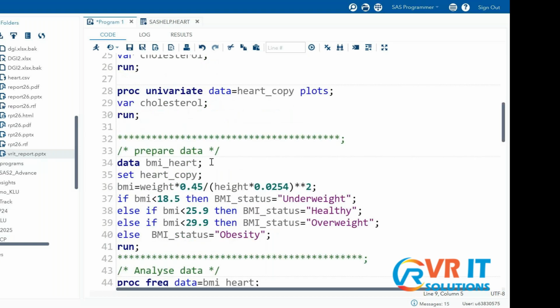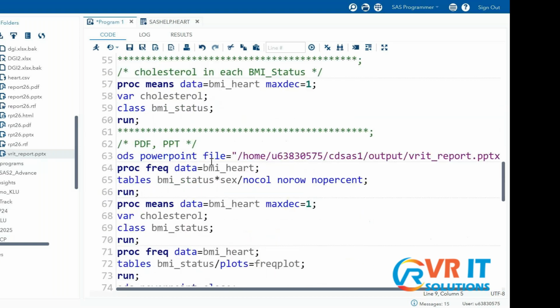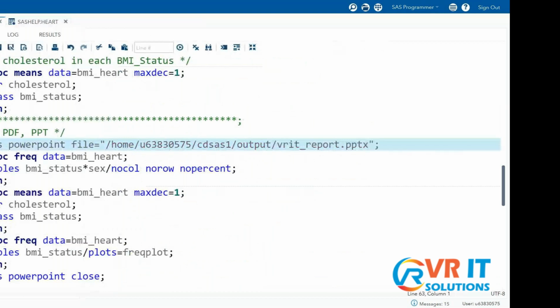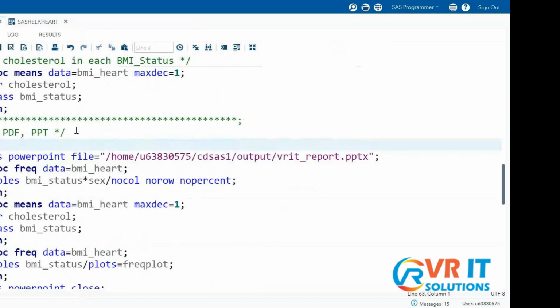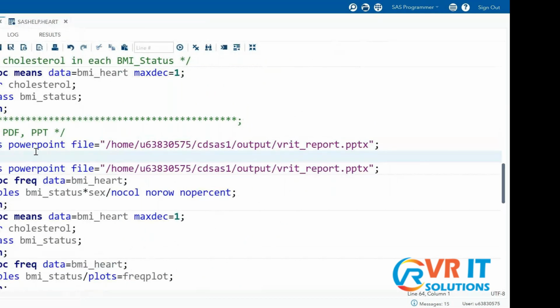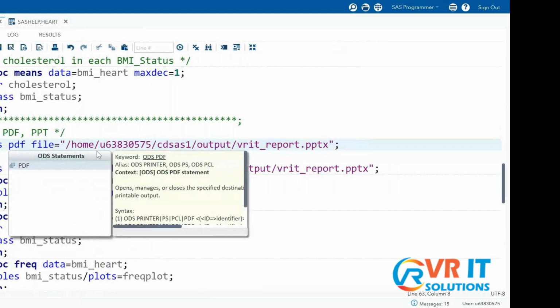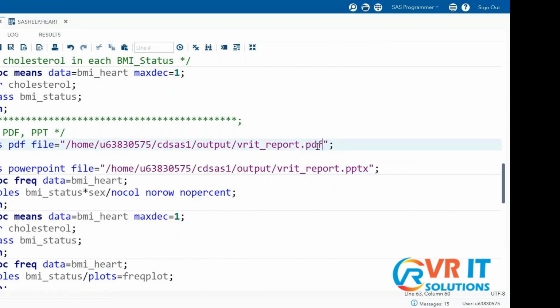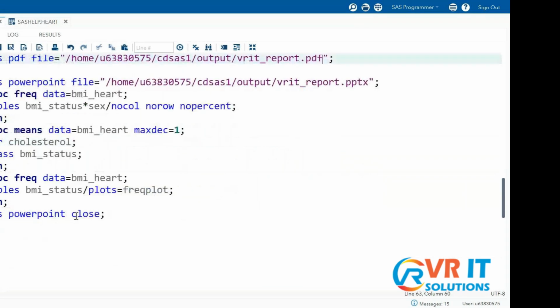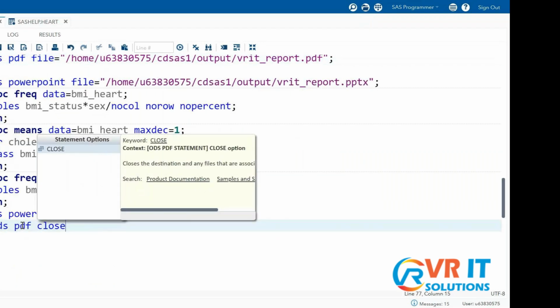Now, if the client is also asking for PDF. How can we create PDF? The same statement, but instead of PowerPoint, we will call it as PDF. I want PDF. So PDF will have an extension of PDF. And finally, we'll also tell that close the PDF. ODS PDF close. ODS means output delivery system.